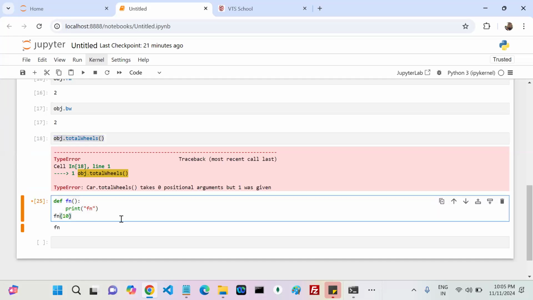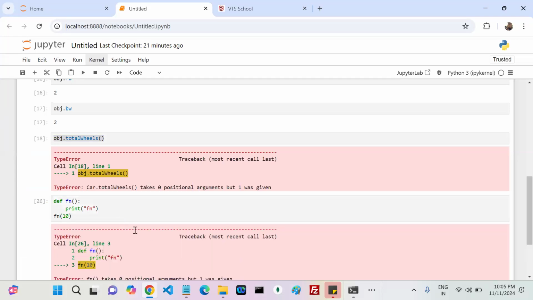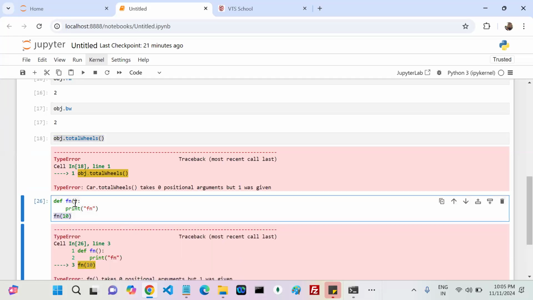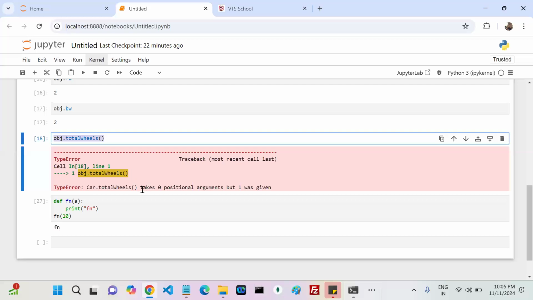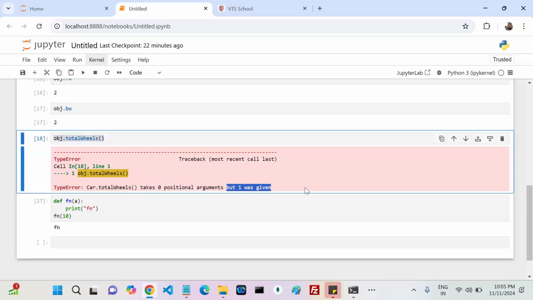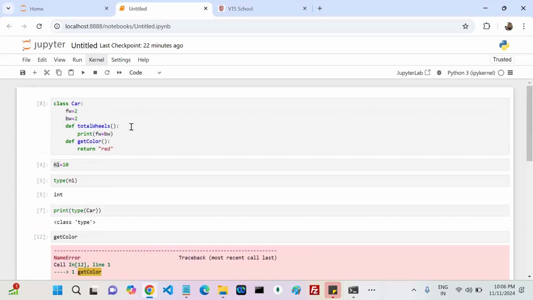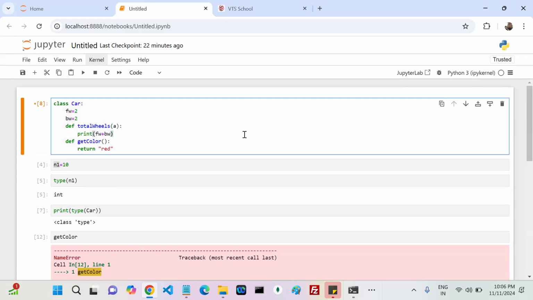If removing does not work, what is the next way to fix this? Taking. He is giving, right? You can take it, what's wrong with that? Fixed or not? Here also it is the same story: zero positional arguments, but one was given. Who gave it? Not me, Python. I don't know how to stop it. They are giving, so can you hold it? Yes or no?